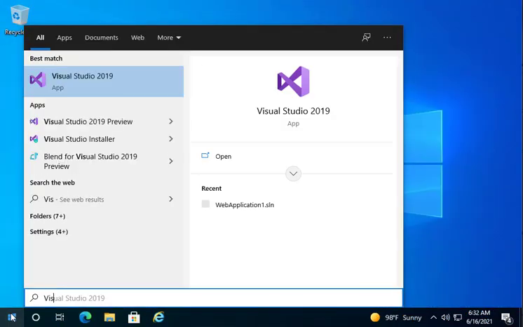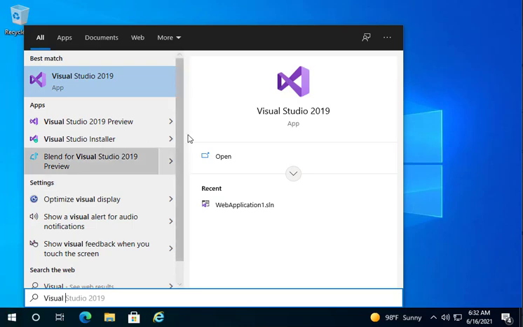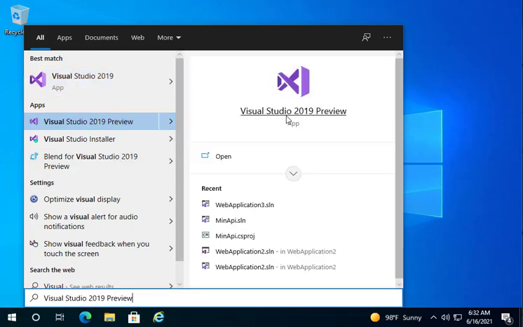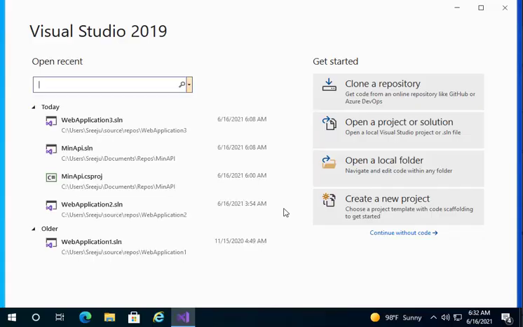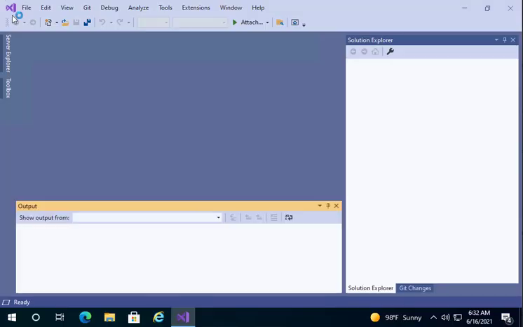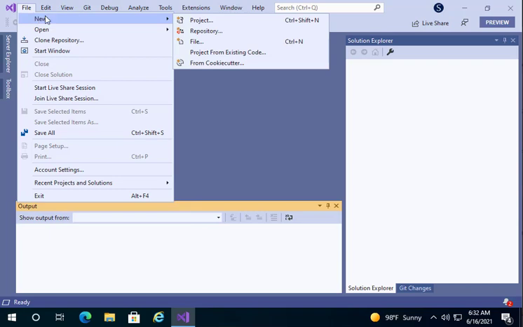Let me open Visual Studio 2019. As you can see, I have both Visual Studio 2019 and 2019 Preview installed side by side. This is great for managing my existing projects along with the new preview-based projects. Let me create a new project.